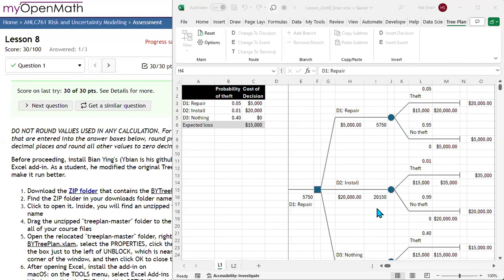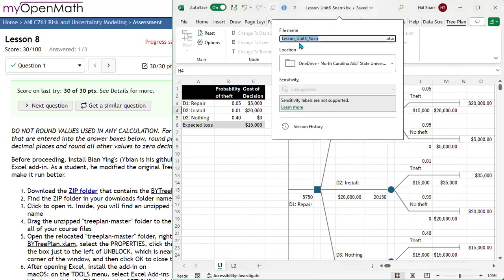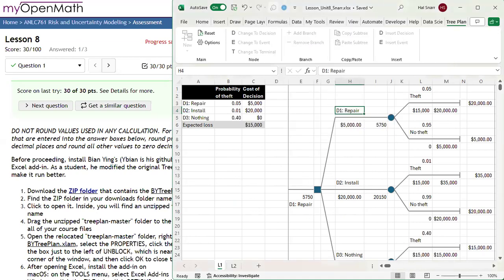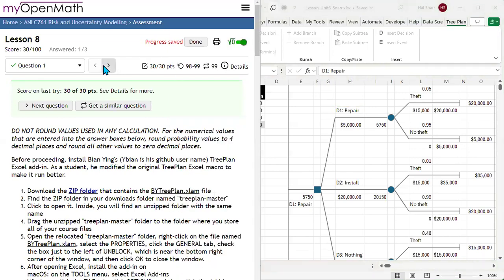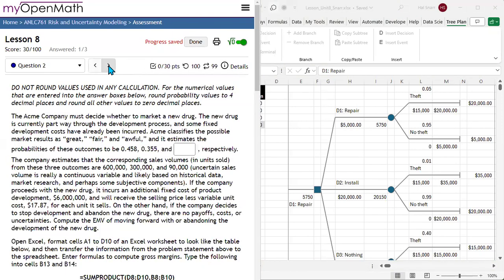In the previous video, video 1 of lesson 8, we built a decision tree for this cost minimization problem. We saved it as lesson underscore unit 8 underscore your last name, and then we created it in a worksheet named L1. What we're going to do now is the second part of this lesson.